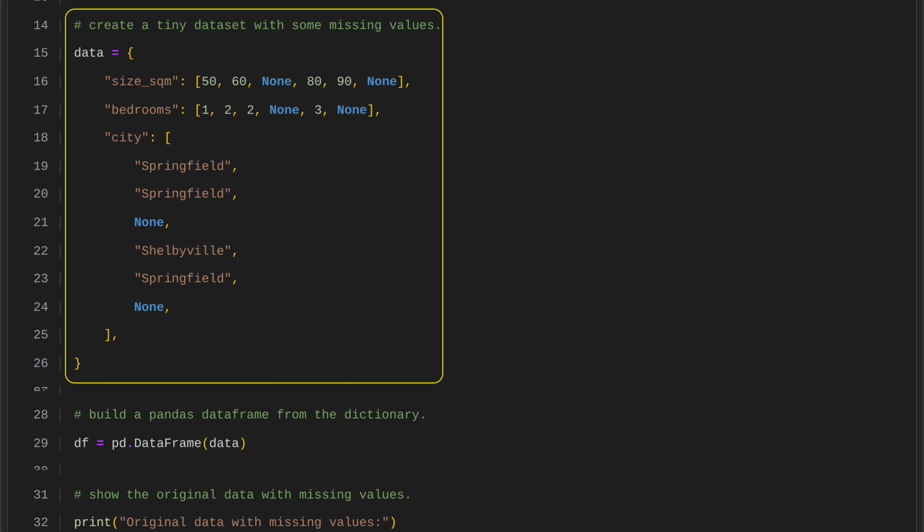We begin with a small dataset that includes some missing values so we can explore how to handle them. The data is organized as a dictionary with 3 features: property size in square meters, number of bedrooms, and city. Each feature is stored as a list, and some entries in these lists are missing, marked as None. This simple structure provides a clear example for demonstrating different imputation techniques for dealing with missing data in a structured dataset.